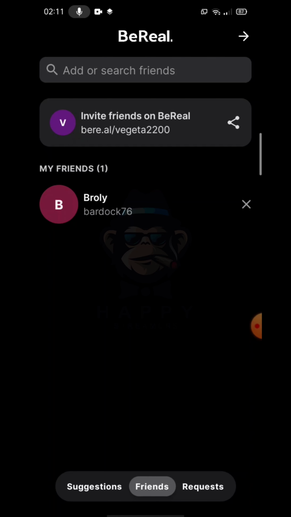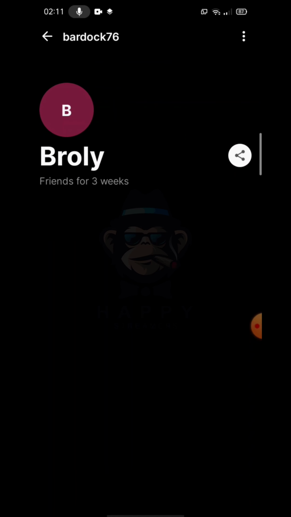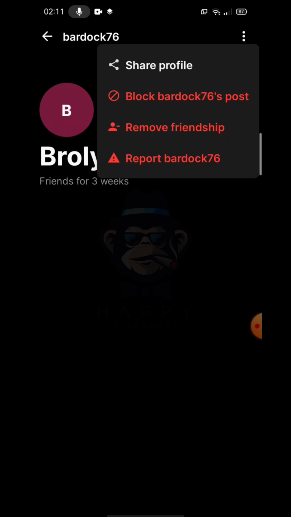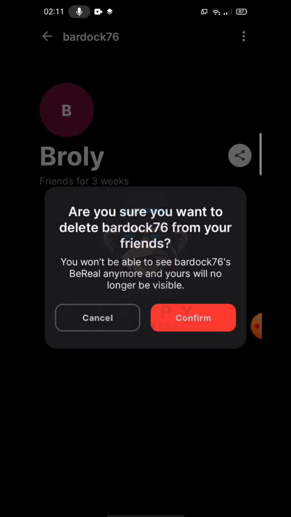Now tap on the profile you want to unfriend, and then tap on the three dots icon. Then just tap on the second option, remove, and then just tap on confirm, and then he won't be your friend anymore.